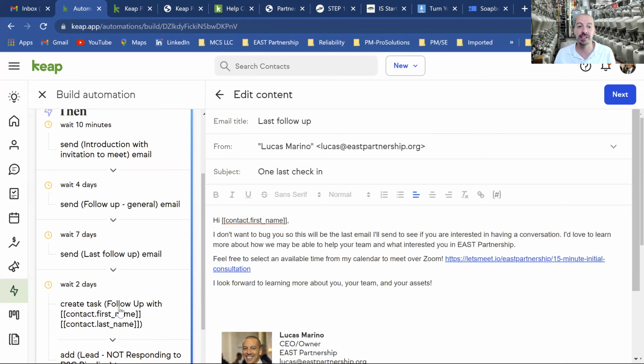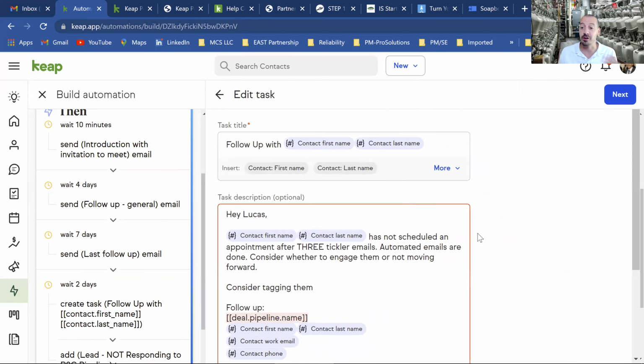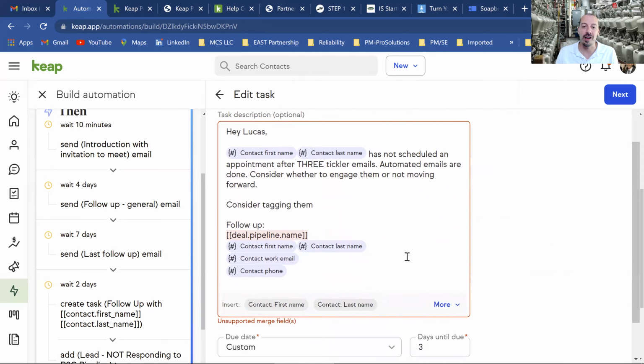And if that is ineffective, after 2 days, the system will automatically create a task for me, which sends me a task reminder and says, look, this person has not scheduled their appointment and you need to engage with them in some other way because your initial campaign was ineffective, right? So I get this nifty little task sent to me and it helps me think, okay, I need to take a different tactic. I need to engage this person one-on-one in some other way.